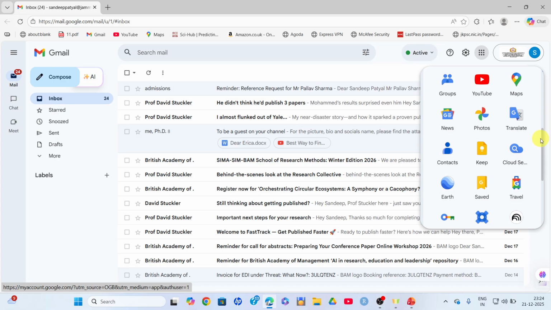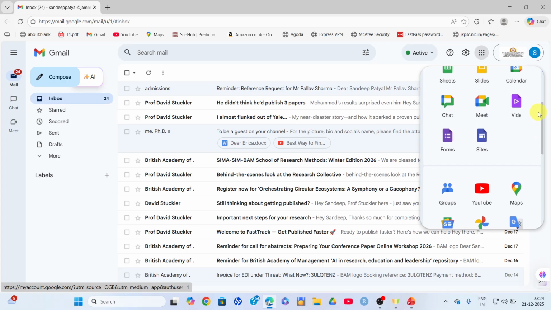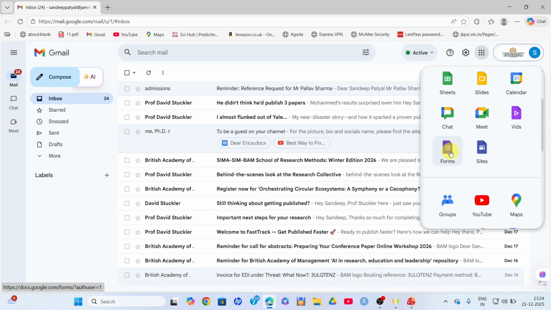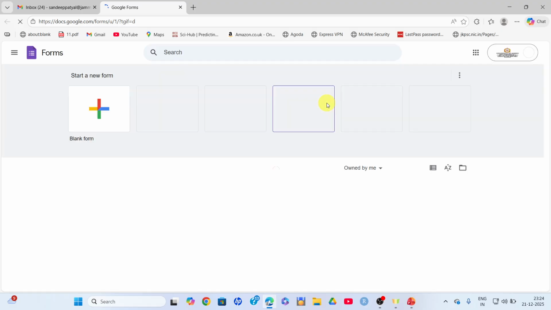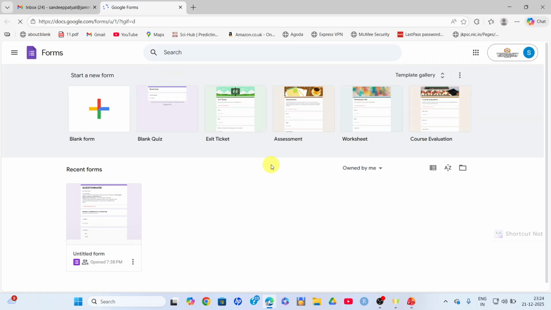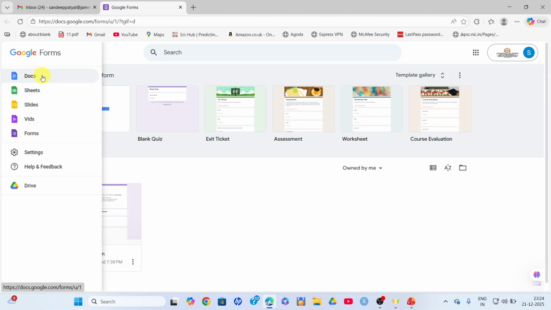Here you can see this is the option Form, Google Form. Just click here. This is the interface of Google Form. If you click here, you will see these options, and you can change the settings here. You have different types of documents, Google Sheets, and Google Slides for presentation, and these are the different options you will get built into Google Form.